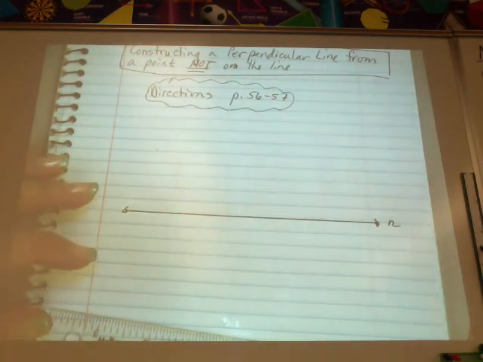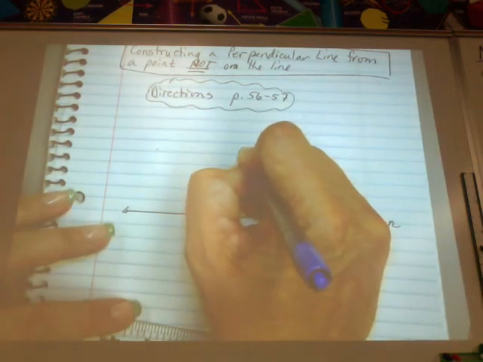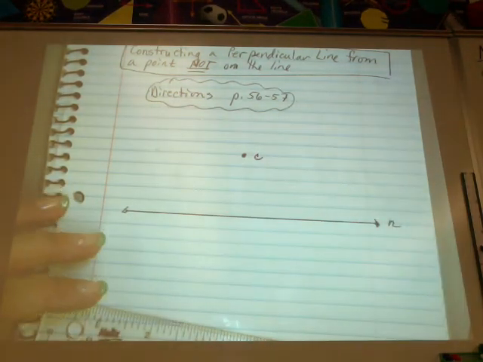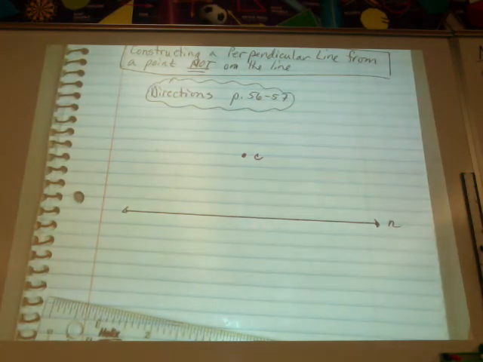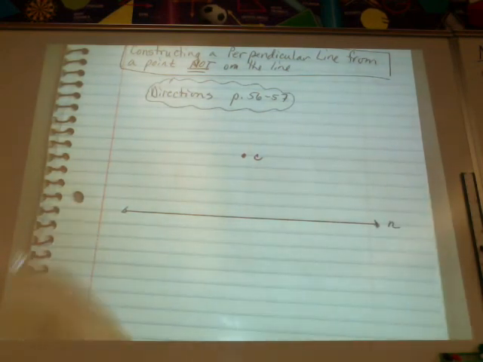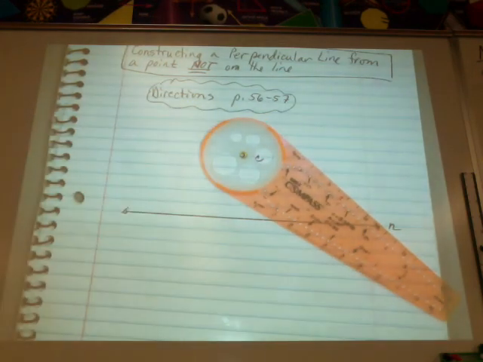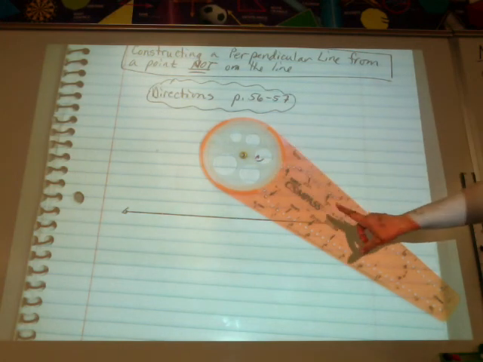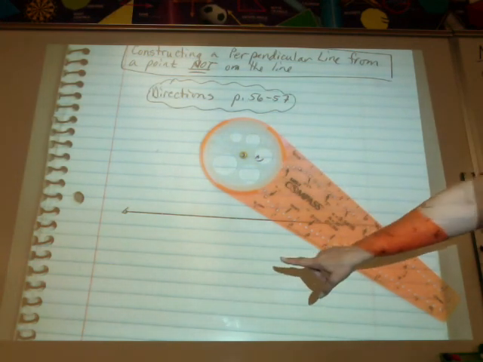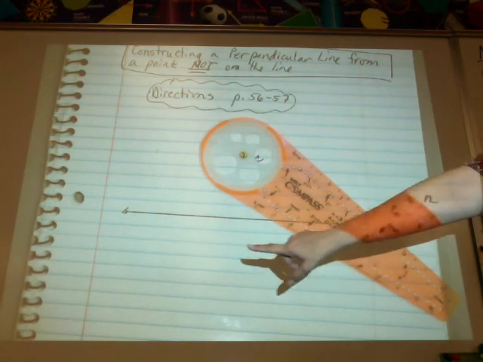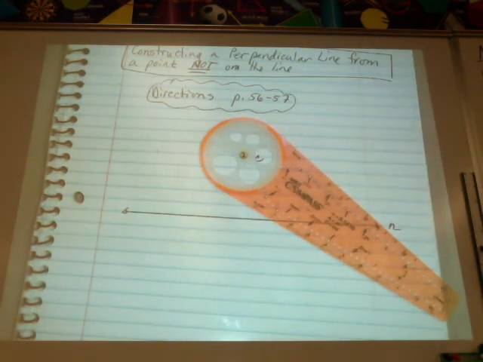So I'm going to put my point C here. And then you need to make a setting on your compass that starts at point C. You can make the setting however wide you want to, but the setting has to be able to go from point C and hit the line here, and we're going to make a kind of half circle from here to here. So it has to be able to intersect your line in 2 places. Don't make it too big that it doesn't intersect the other side of the line, and don't make it too small that you don't intersect the line at all.